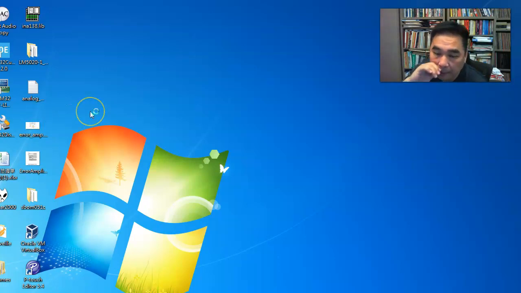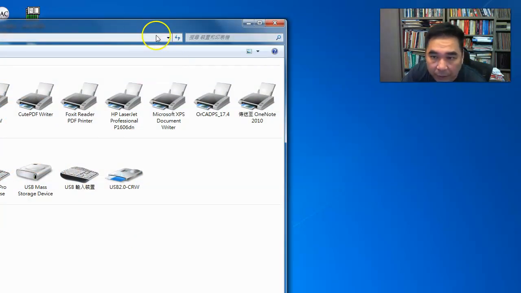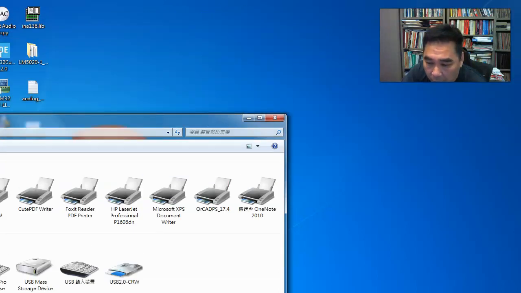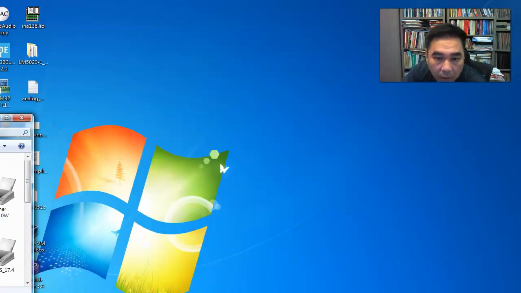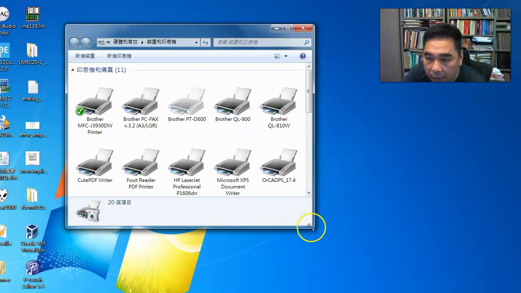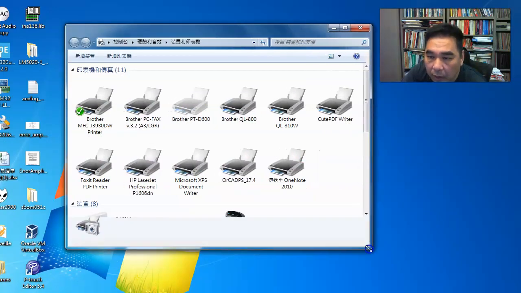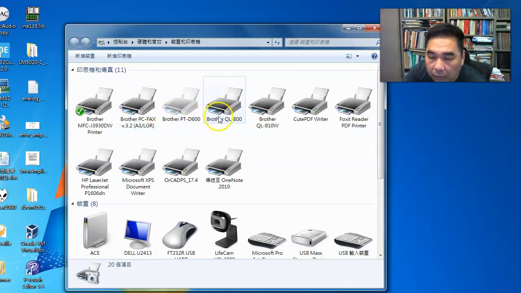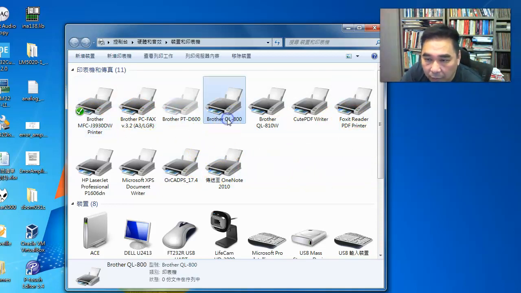to open the Devices and Printers window under Control Panel. Okay, here you can see the printers installed in this computer, and I have a QL800 installed. So if the driver is properly installed, you will see your Brother QL800 listed here.